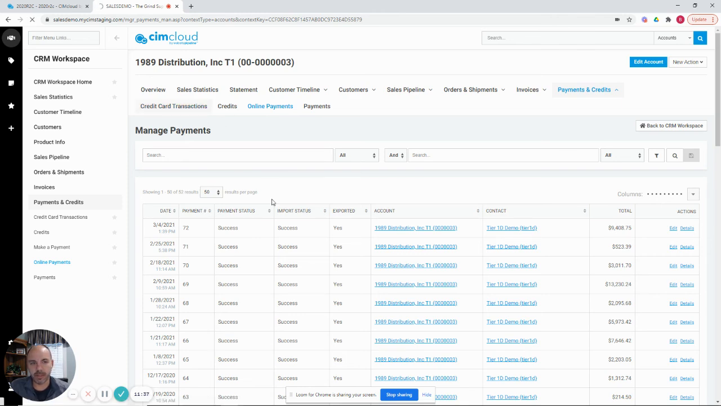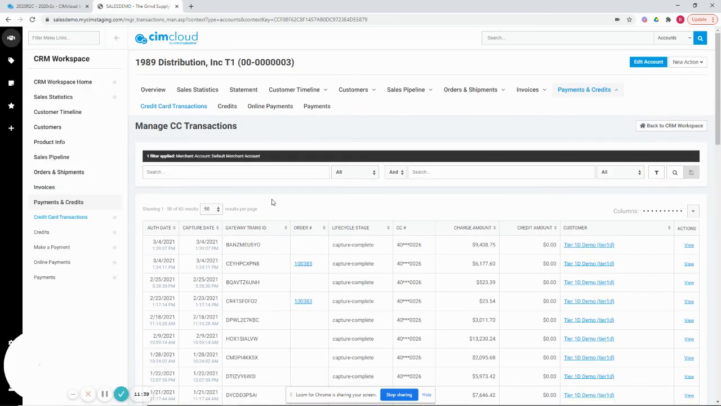And then credit card transactions is really just getting a layer deeper. Under online invoice payments or sales orders, you can see the raw credit card transaction history. So we keep a transaction log of any credit card authorizations or charges that are made through the CIMcloud platform by either sales orders or invoice payments, and you would see an invoice number linked in here as you're going through that.